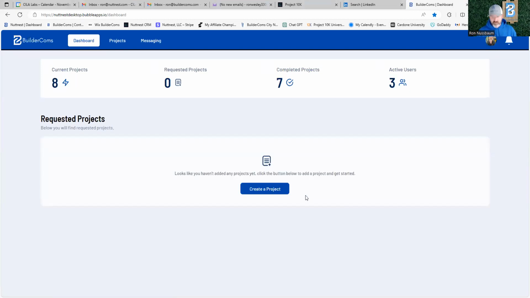I'm going to run you through a little bit, do a little Q&A on some of the frequently asked questions, but pretty much just give you a rundown of how the software works. So when you log in, right here's your dashboard. This is what you're going to see. You're going to be able to create a project from right here, or jump to any of your projects, completed projects, look at your active users, all that high level information right here.